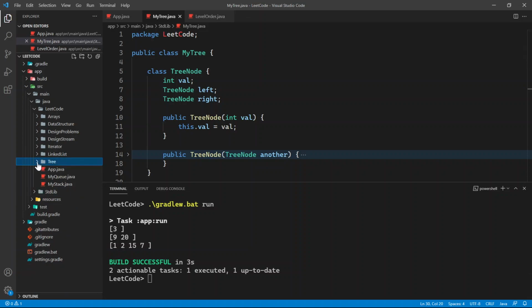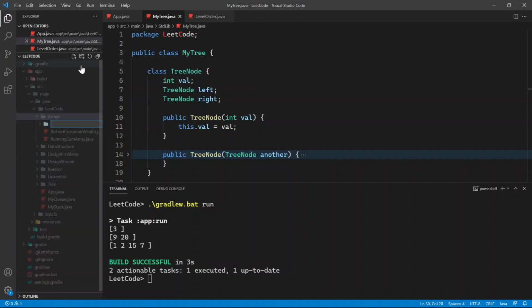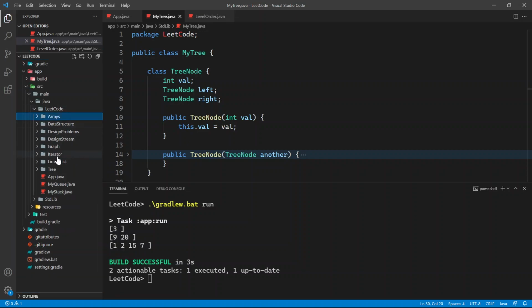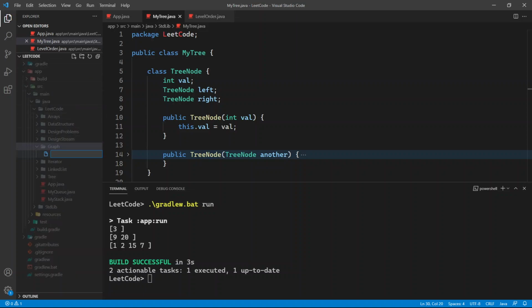So now let's go back to our LeetCode folder. We have created a lot of folders. Here we'll create another folder for graph, and this is actually within LeetCode. So within graph, we'll create CourseSchedule.java.